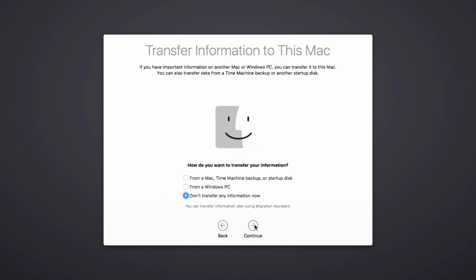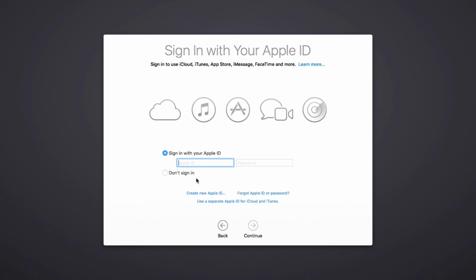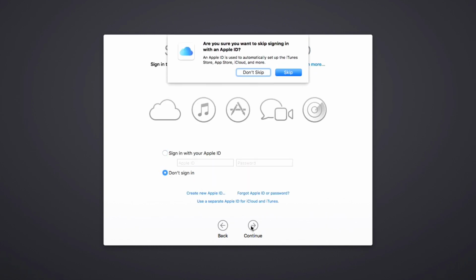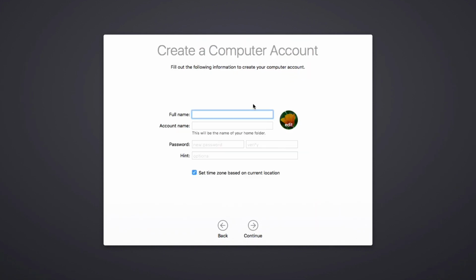Select don't transfer any information now and click continue. Enable location services if you wish and click continue. And then select don't sign in and click continue and click skip. You can do that later if you wish. Click agree, put in your full name. You don't have to, you can put your nickname in. Then put in a password. This is for your user account on OS X, and click continue.